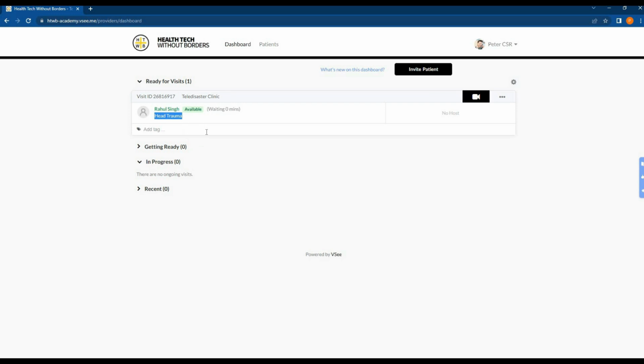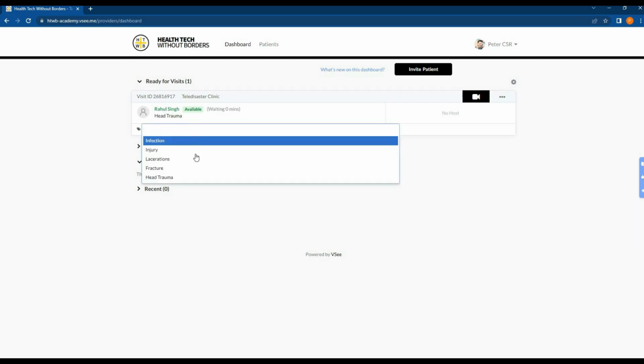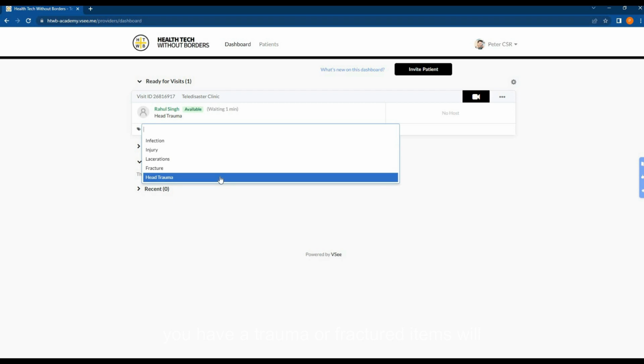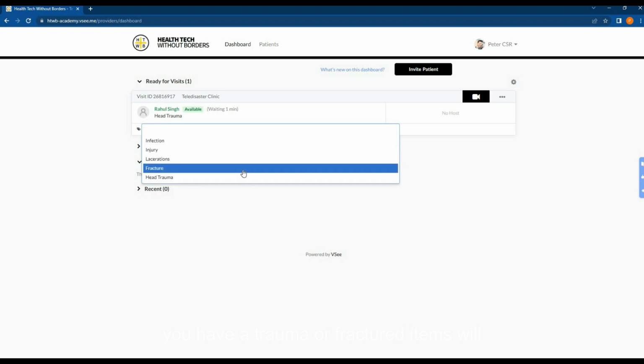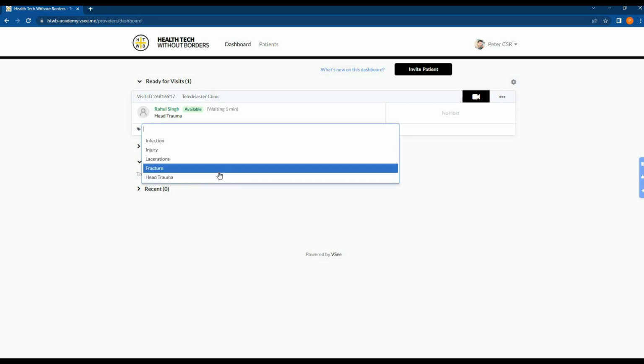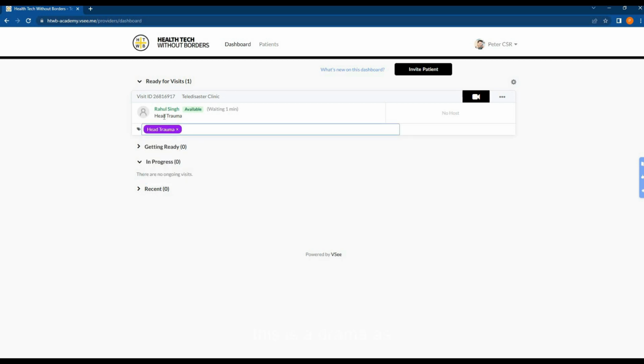So this is where the tagging feature becomes useful. Because on this end, we have placed in 5 different items so that if I select a specific tag over here, it will notify a specific specialist under that specific tag. Let's say, for example, if you have head trauma or fracture, this item will be routed to the specialist that has these specialties over here. So since this is head trauma, as judged from what the patient placed over here, I will just place in head trauma from here. So from there, that's actually it.